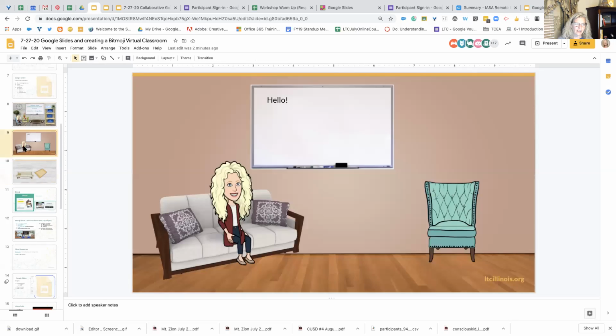If you see here, I've got my Bitmoji there. If you haven't created a Bitmoji, that's fine. On slide 11, you can create that. You don't have to create it through Snapchat anymore, but let me show you here something about the Bitmoji, and I'll walk you through how to create your own.